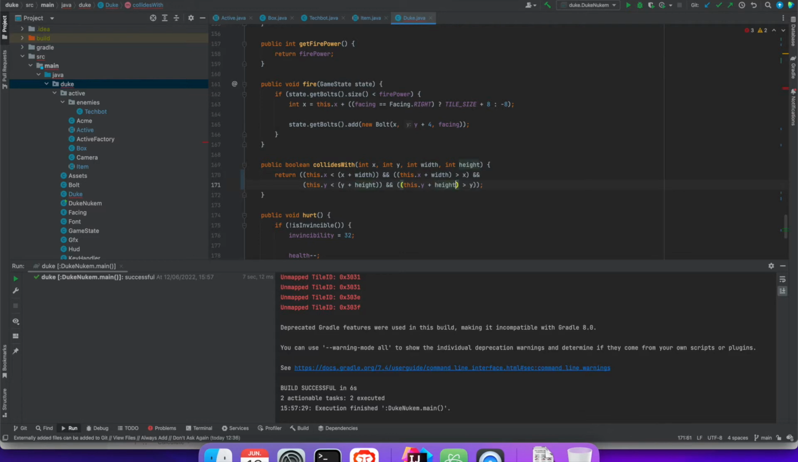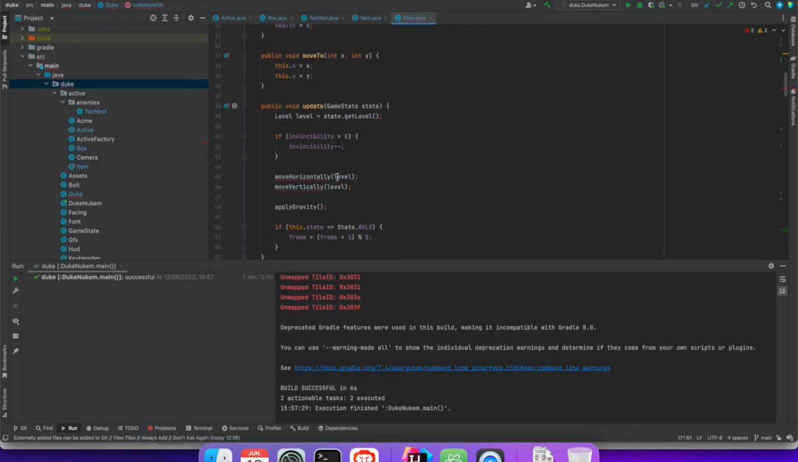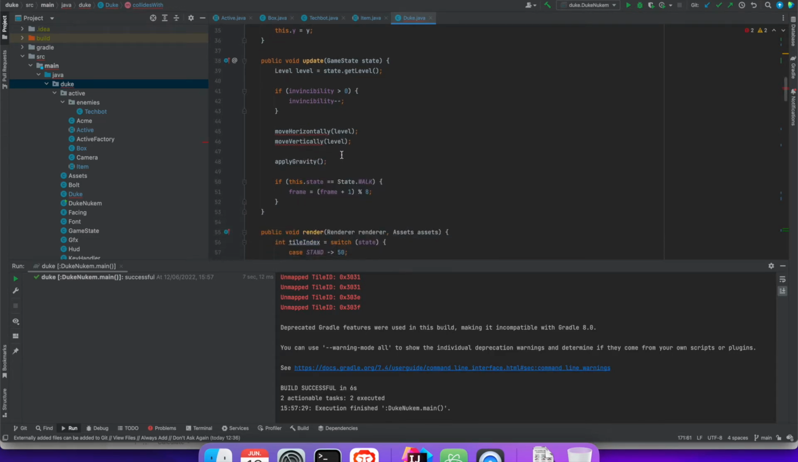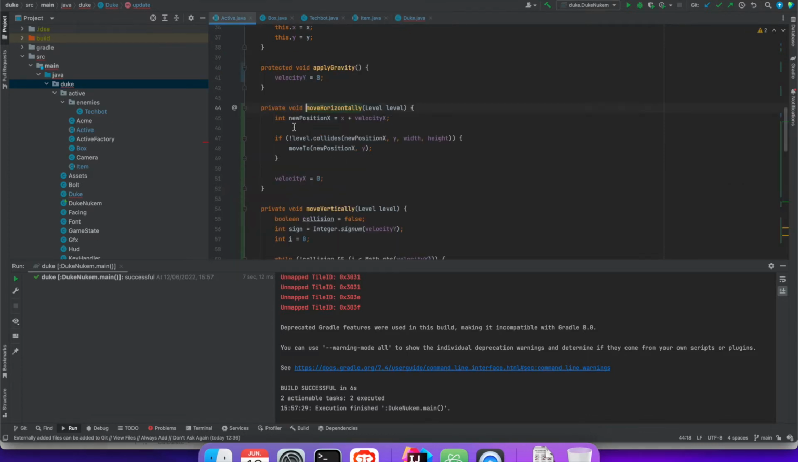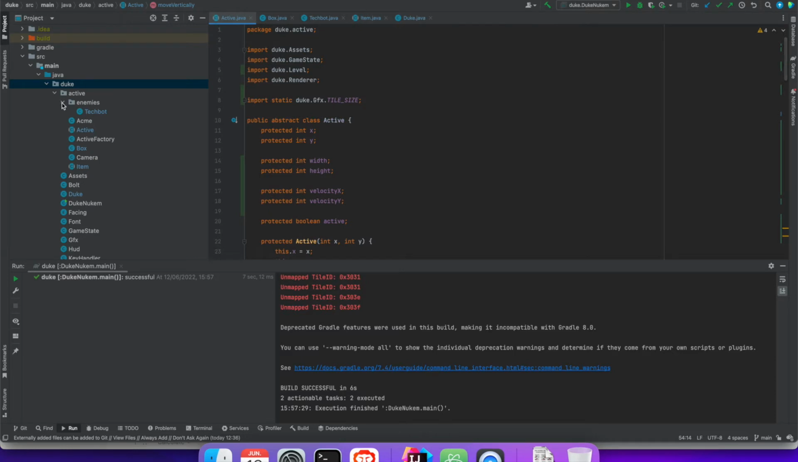Okay, we can also move this collision check to the superclass, but for now we need to set our falling state. And let's do that just before we apply gravity. These have to be protected so that we can actually call them from our active class.